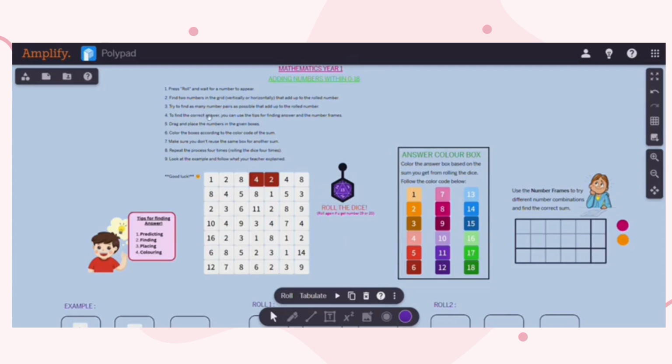How to find it? To find the correct answer, you can use the tip for finding answer here and the number frame here. The first thing is predicting, then finding, placing, and coloring. So we need to predict. How to predict? We use the number frame. So we try the number 8 plus 7. We put all the 15 first.